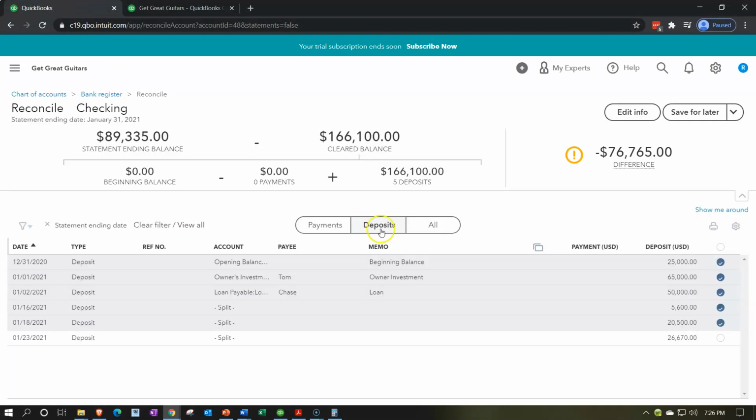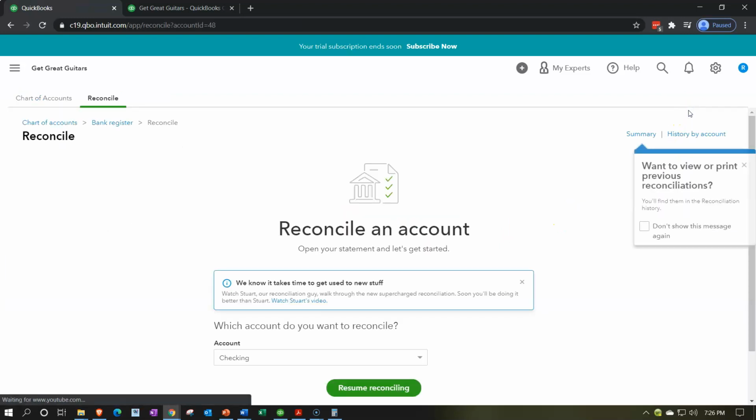I'm going to go back over, and then once again, I'm going to save it for later. Save it for later, and then we're going to go do some other stuff again, and then we'll come back and continue with our expenses side of things.